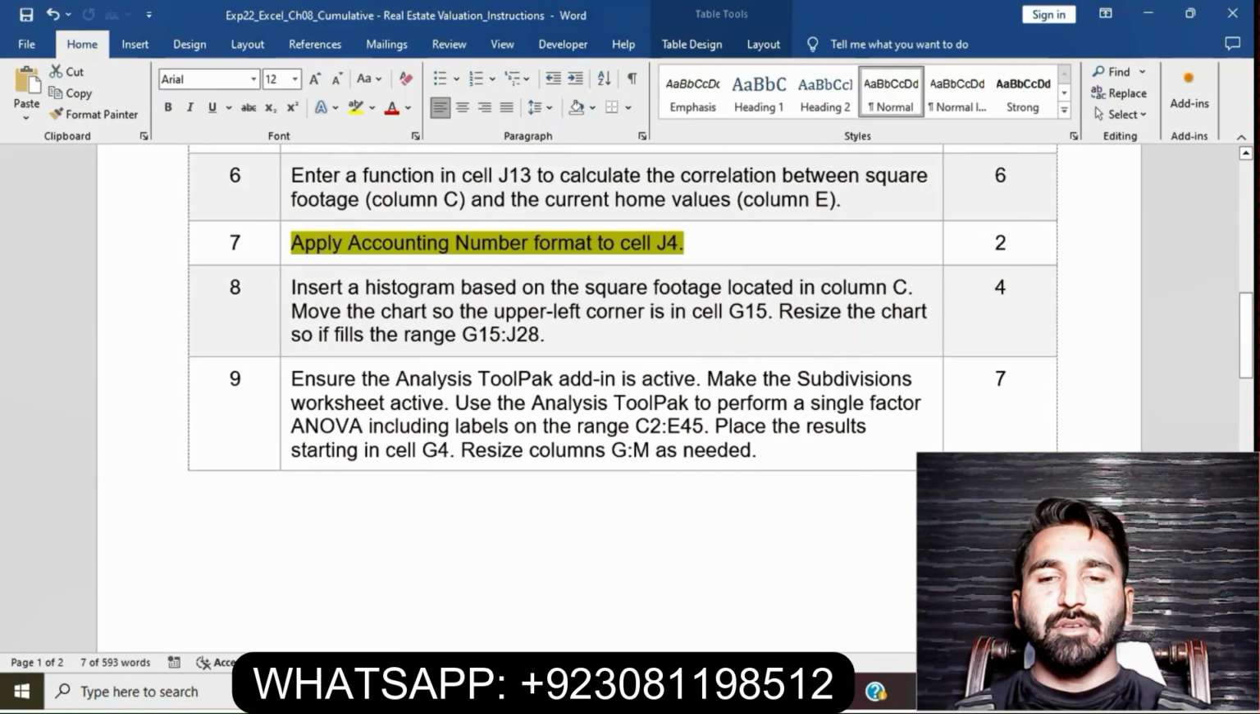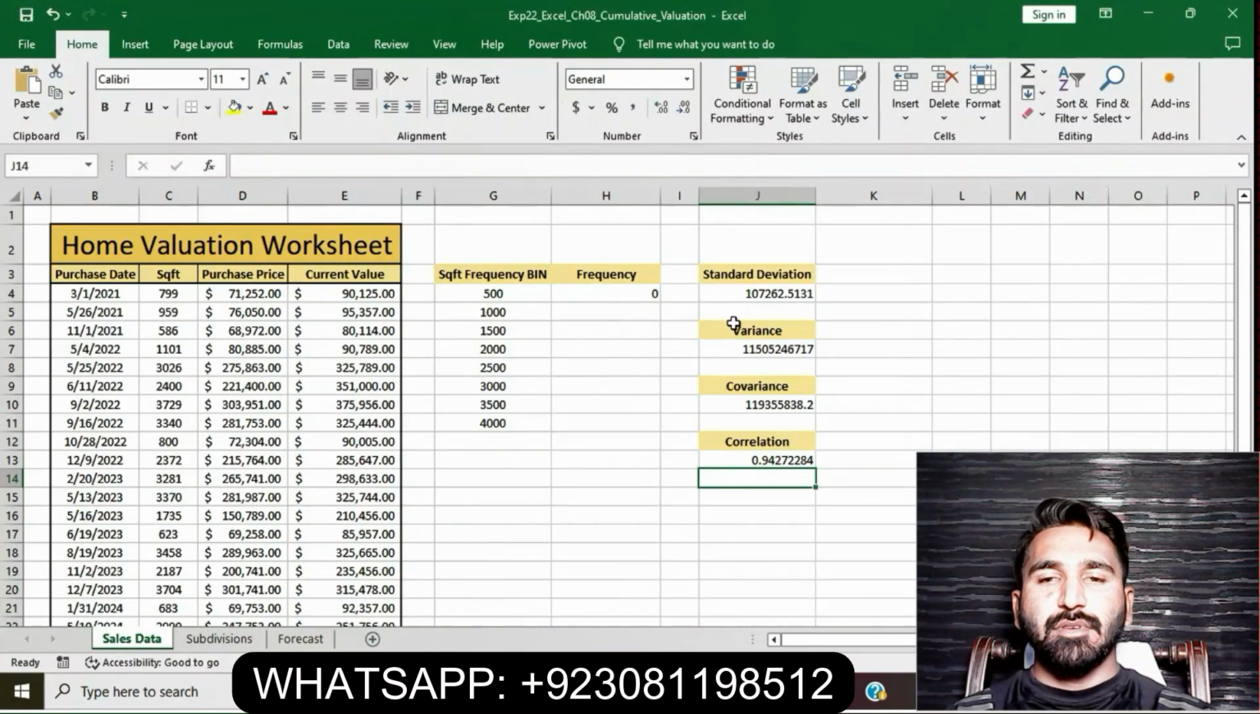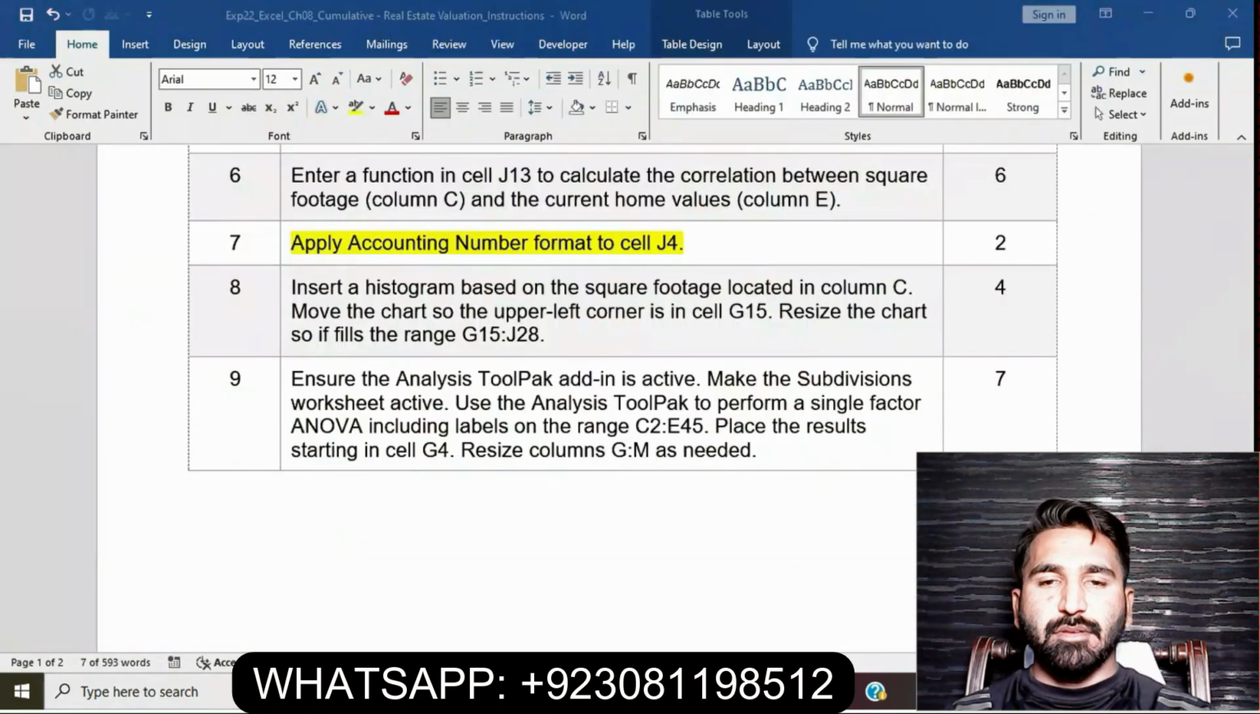Go to the Excel workbook. Click on cell J4. Then apply accounting number format. Go to the journal and then apply accounting number format. Okay, it will apply accounting number format. Okay, I have done this step. I have done 7 steps of this assignment.